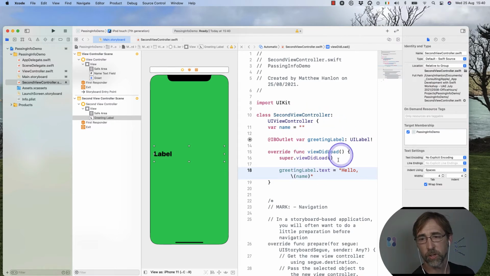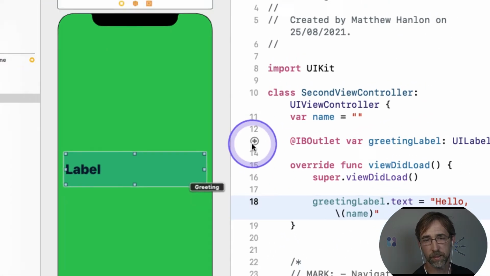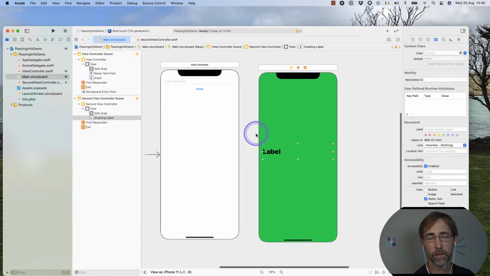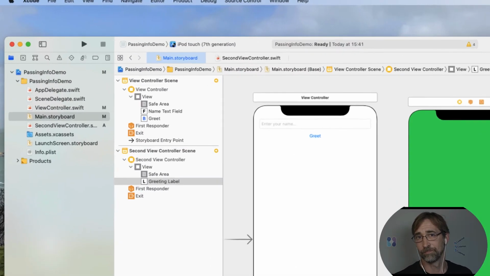I've written pretty much all the code I want to write for a second view controller. I have my name property. I have my greeting label outlet connected up to my interface because I can see that it's connected there. Now if I close that down, there are two more things we need to do. Now we need to actually create the link between the first screen and the second screen, because if we launch this now, nothing's going to happen.